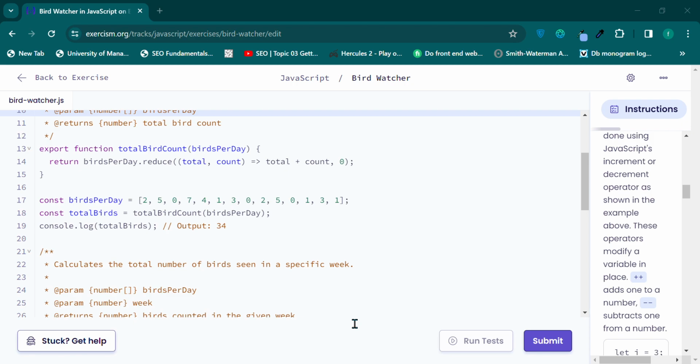And if some of you guys are not familiar with the reduce function, I suggest you learn about it before moving to the next exercise. As I told you, Exercism is simple, but we need to have some basic understanding of the basic methods of JavaScript.